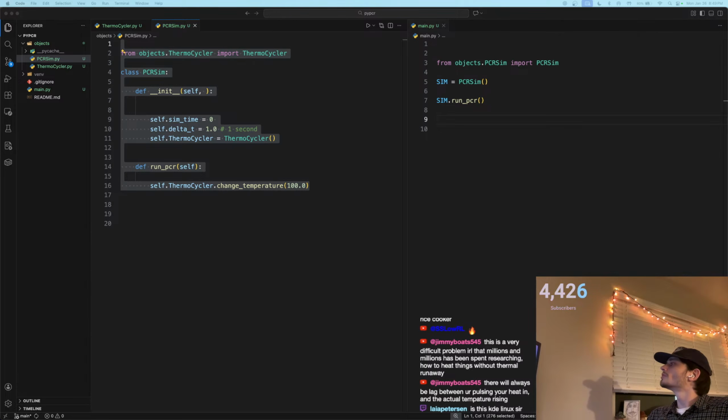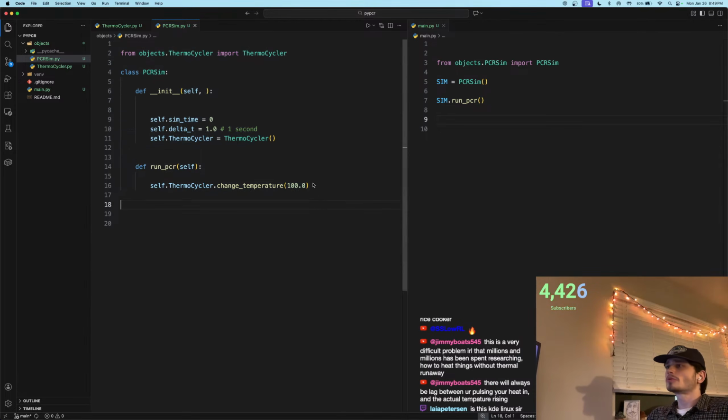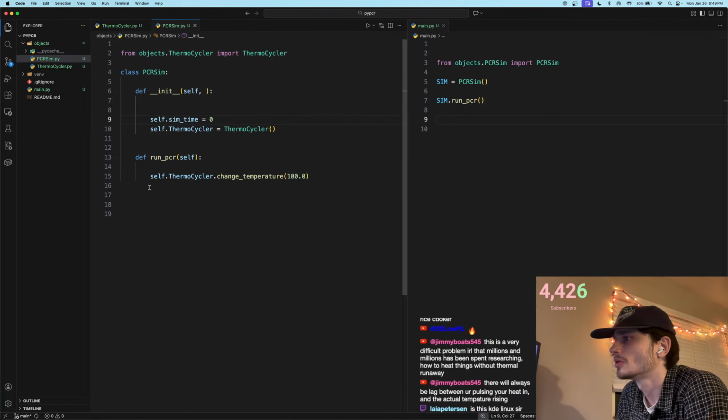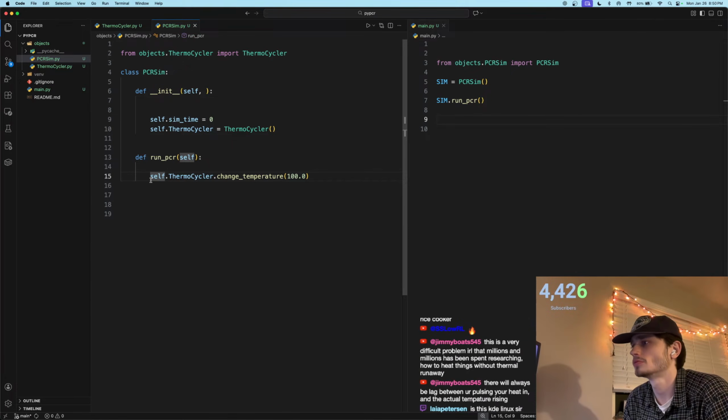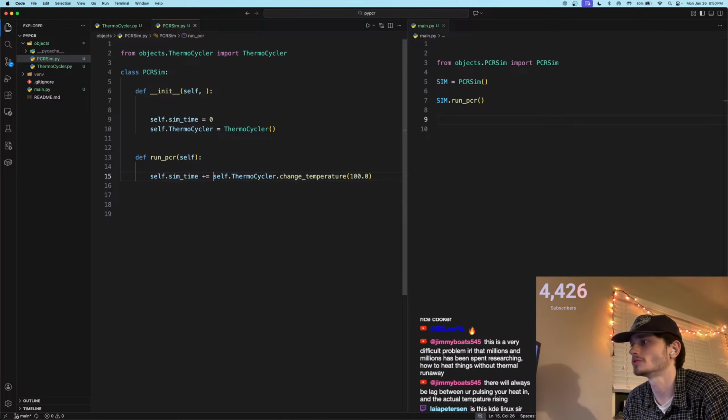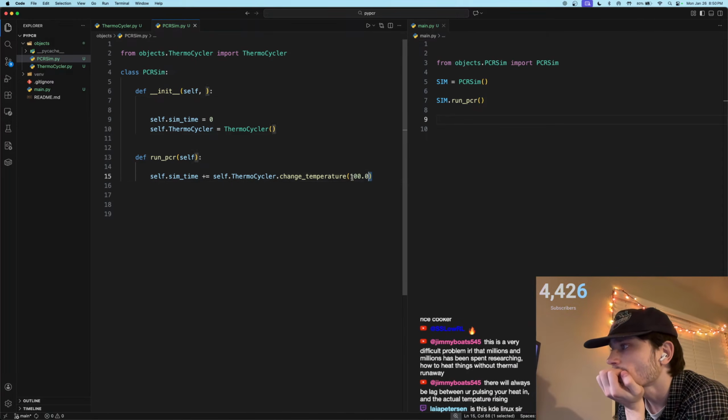Oh, that's stupid. Okay, so I'm actually going to remove delta t and then go self.sim_time plus equals here. And so this will do the total amount of time it took to do this simulation.